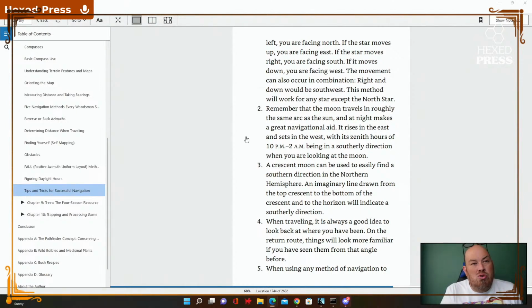Remember that the moon travels in roughly the same arc as the sun, and at night makes a great navigational aid. It rises in the east and sets in the west, with its zenith hours of 10 p.m. to 2 a.m., being in a southerly direction when you're looking at the moon.